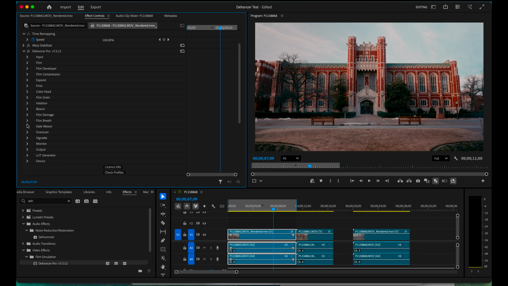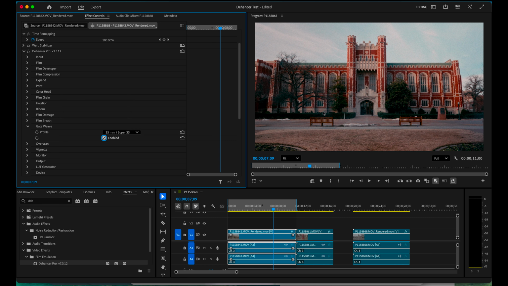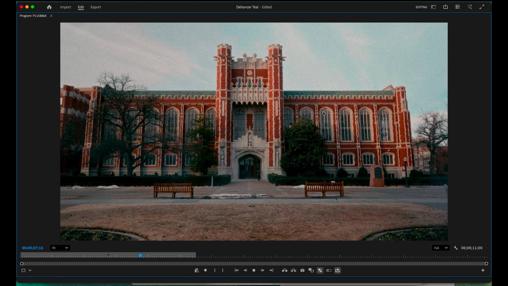What is gate weave? Gate weave physically moves around the frame. So in film production, film physically moves through a camera. Gate weave adds those tiny shifts and rotations that happen during that process. So the image subtly moves instead of being perfectly locked digitally. So let's go ahead and turn that on. And as you can see, it adds a slight crop.